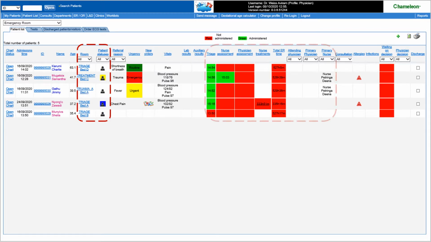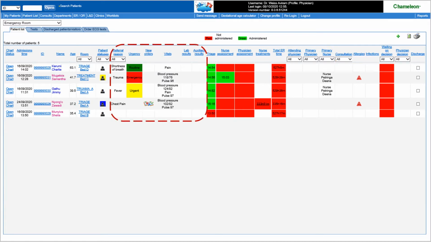On the right side, we can see the different stations the patients have undergone during their visits: triage, nurse assessment, physician assessment, etc., as well as the staff in charge of their treatment. The dashboard also shows us the essence of the patient's clinical information: referral reason, urgency level, last vital signs, and the existence of orders or test results.